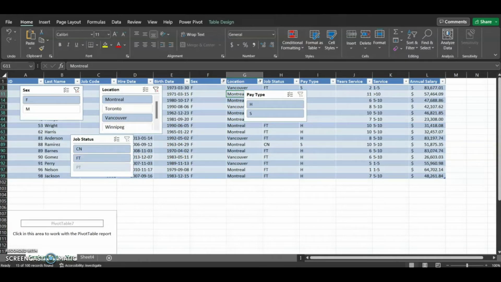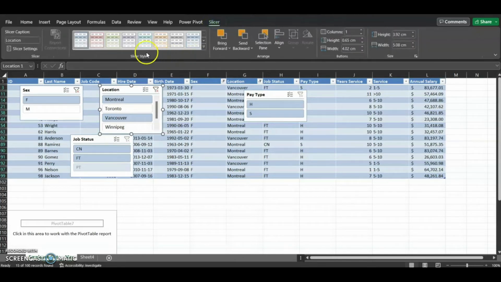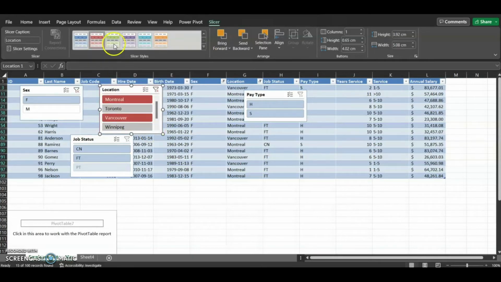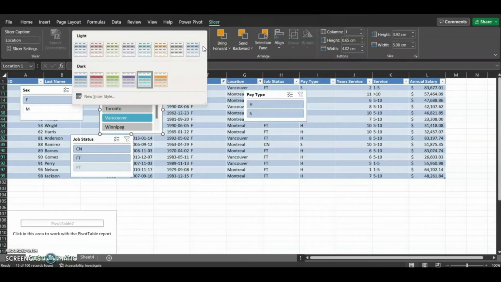So, a few editing options that you can have with your slicers. If a slicer is selected, like this one is selected, you can always come here to the slicer option. If you click on slicer, you have a bunch of ways in which you can manipulate your slicer. First of all, you look at the styles, different colors. I can make it red, I can make it green, I can make it teal.